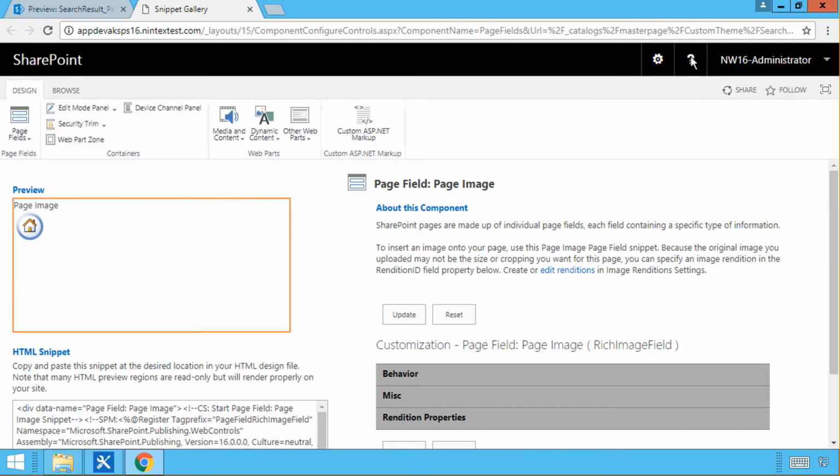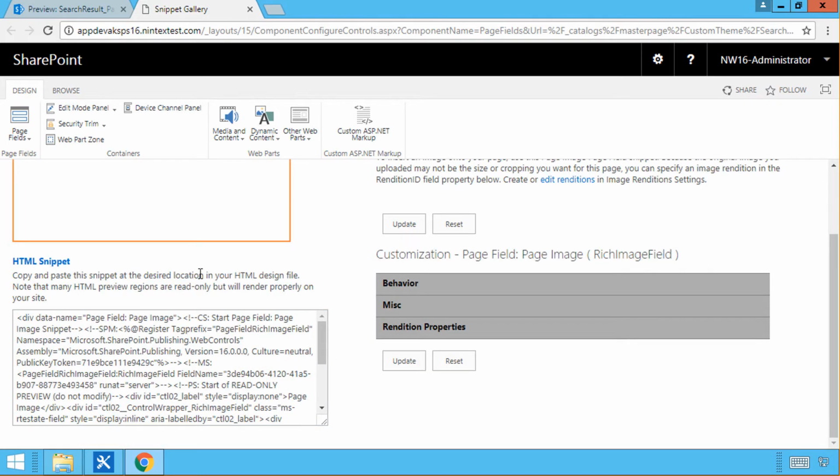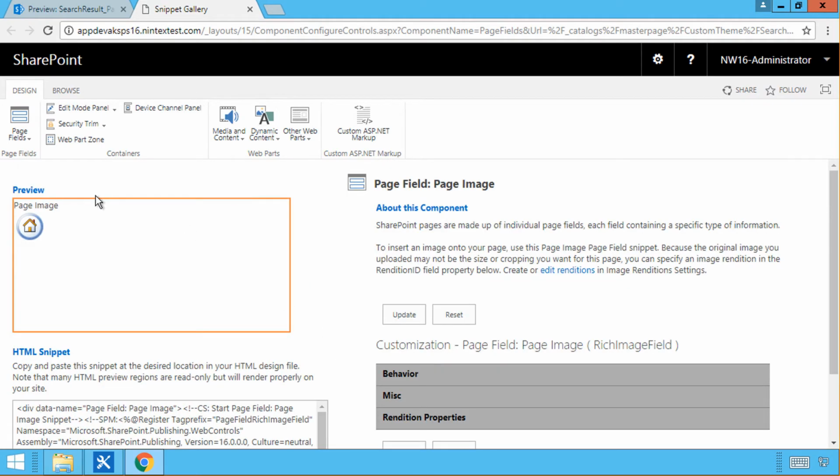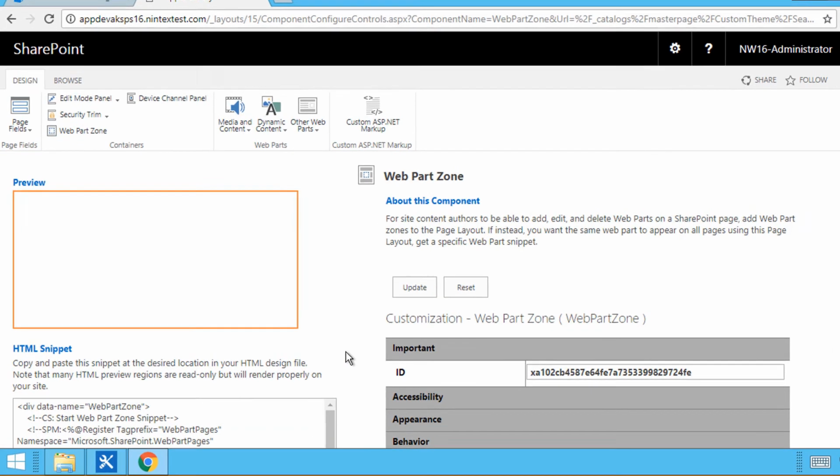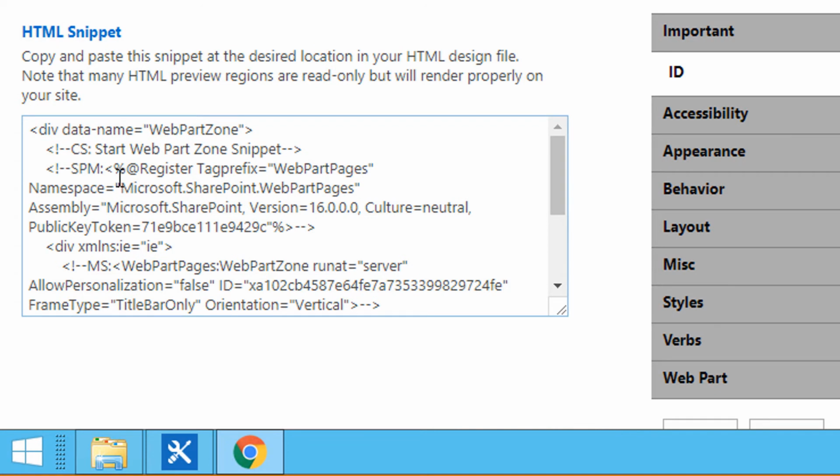And this will take you to a page where you can add the web part, we have the snippets, and we can add various sections to the page. To add the web part, all we need to do is simply click on the web part zone right here to insert a web part. So I'm going to click on this, and if I scroll down, this is the text that SharePoint gives us.